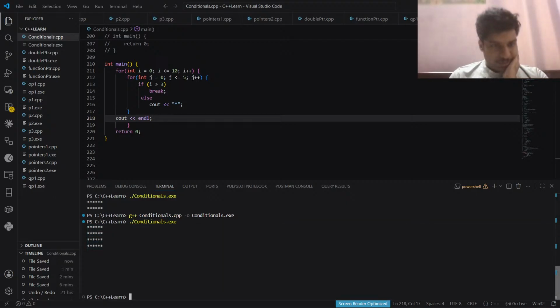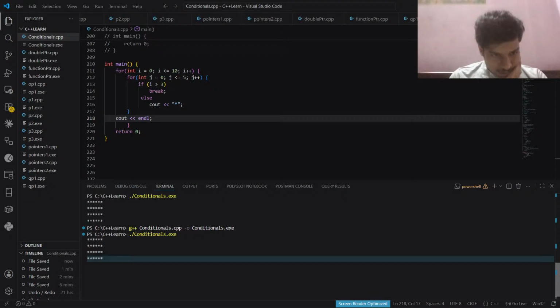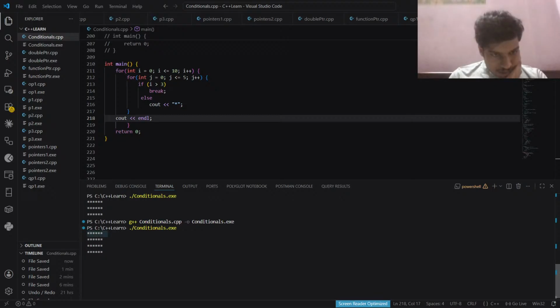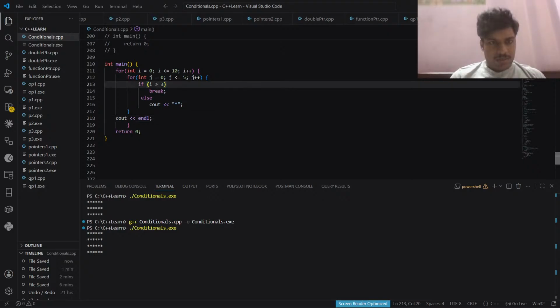First, it printed the first row, and it also printed the fourth row. Quite interesting. Let me see. This is 0, this is 1, this is 2, and this is 3. Why did it print the fourth row? I said I greater than 3.